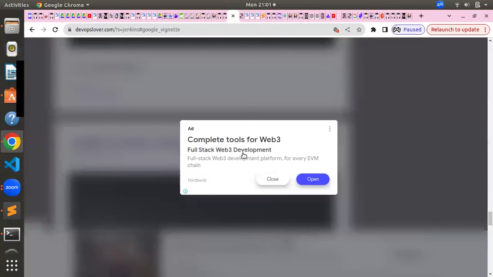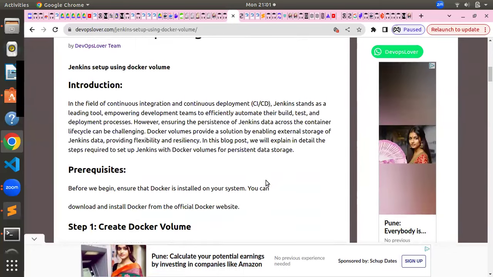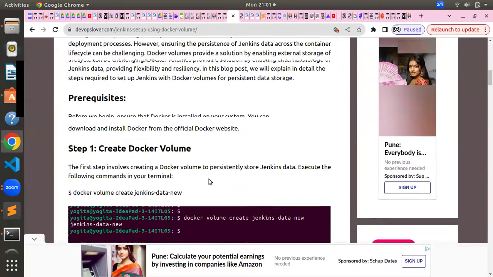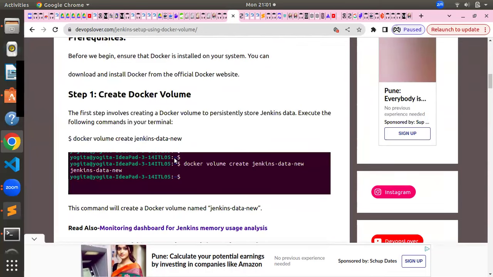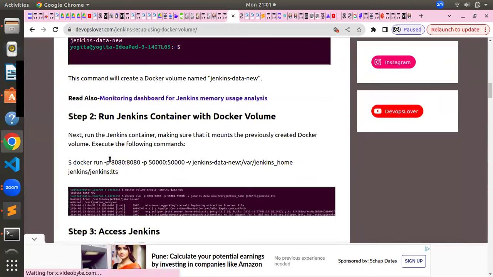Okay, so here are the steps for doing the Docker setup with the volume mounting concept for Jenkins. As I have mentioned, you need to create a Docker volume. So these are the commands for that. You can run that particular Jenkins by using the -p option where you can pass the port. We will start this setup.